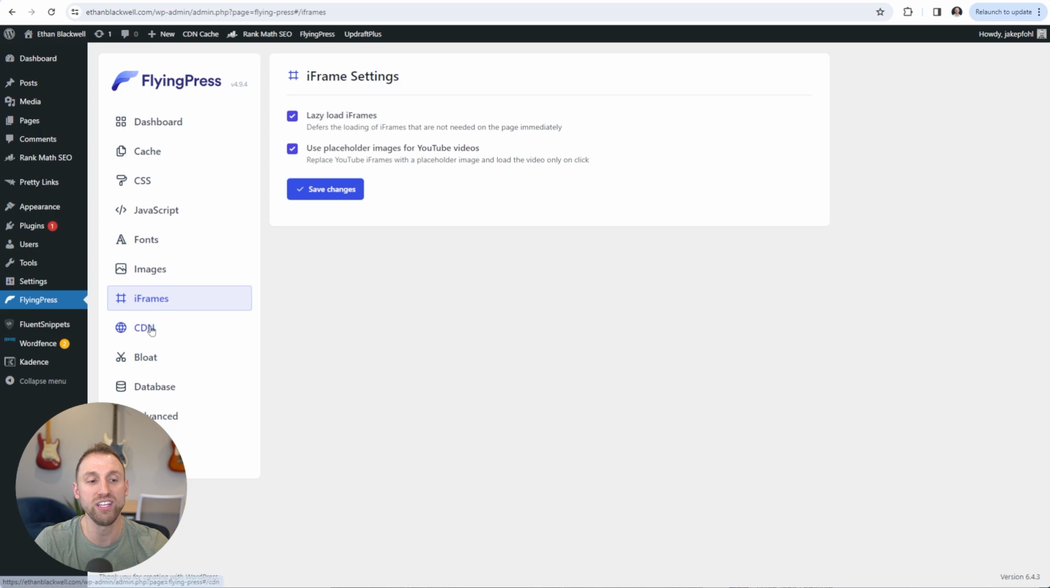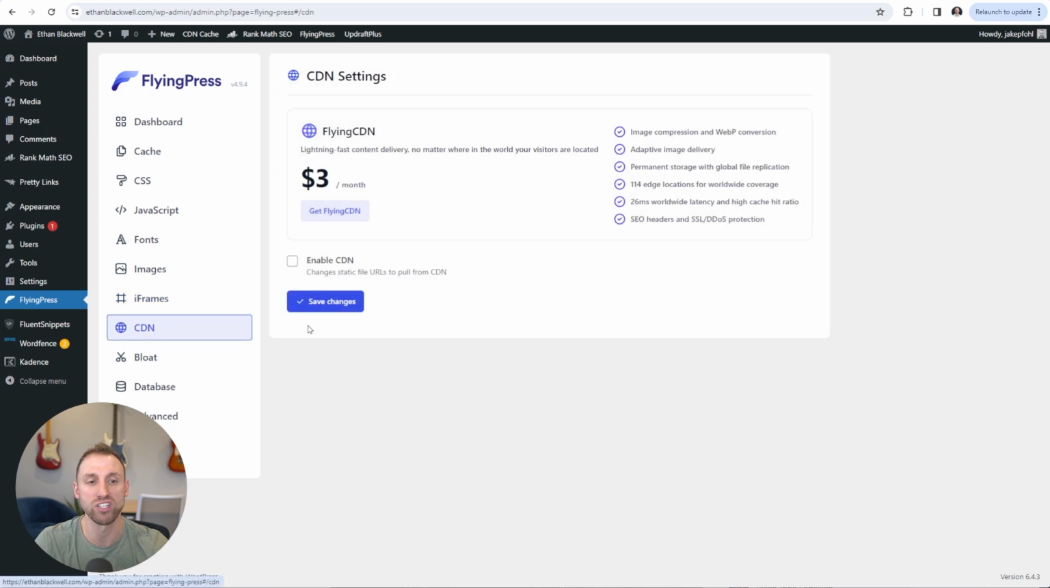All right, so then let's quickly jump over to the CDN tab here, which I'll explain. So this is Flying CDN, which is an additional service that goes hand in hand with FlyingPress. It is completely optional, but at $3 a month, this is one of the most underrated services that I have run into in WordPress. Because what Flying CDN does is it will automatically do image compression and convert your images to WebP, which is an even smaller file.